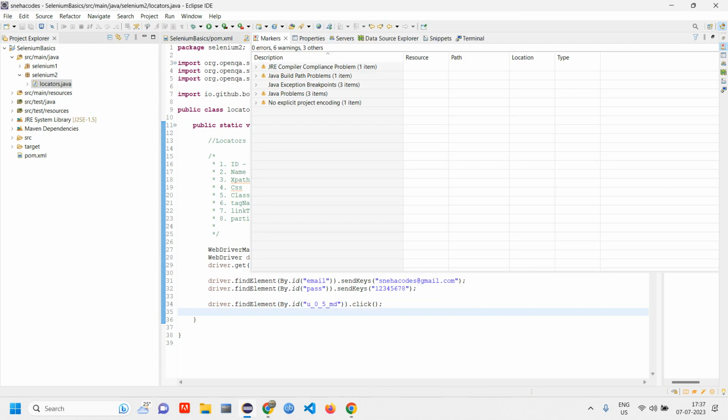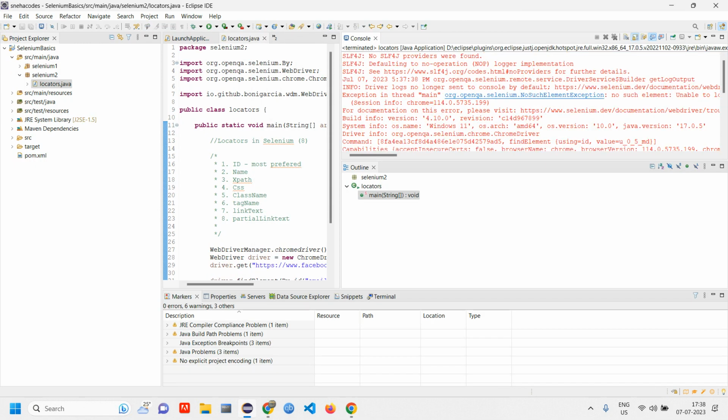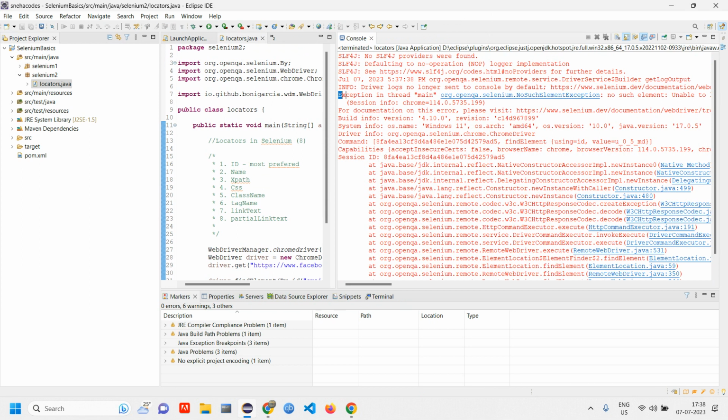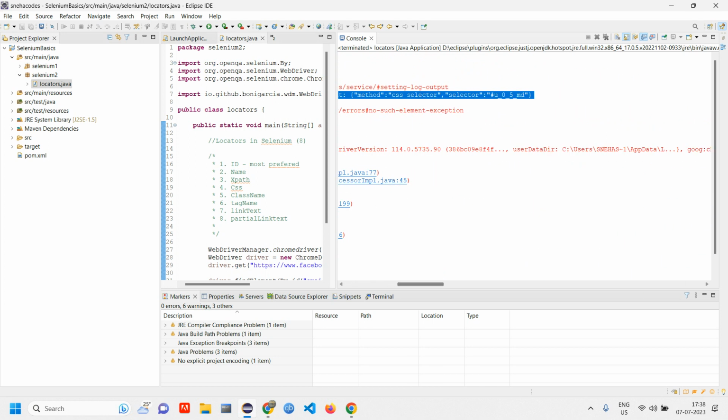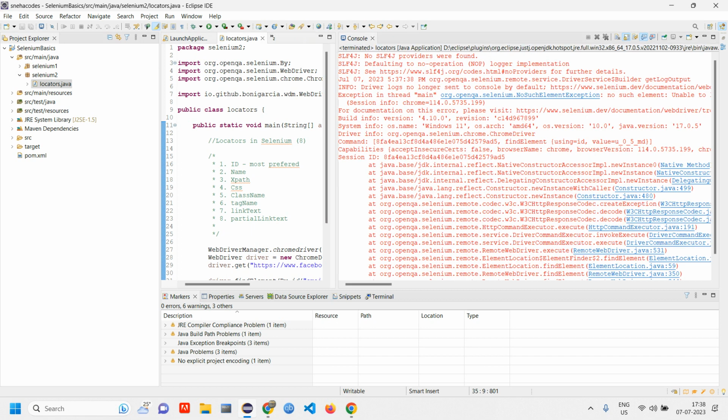Let's see if we have any error as expected. So here we have one error. When you get an error, you must read the error. So here we have exception in thread main, which is telling that no such element, unable to locate the method CSS selector, this, which is indicating the ID there.